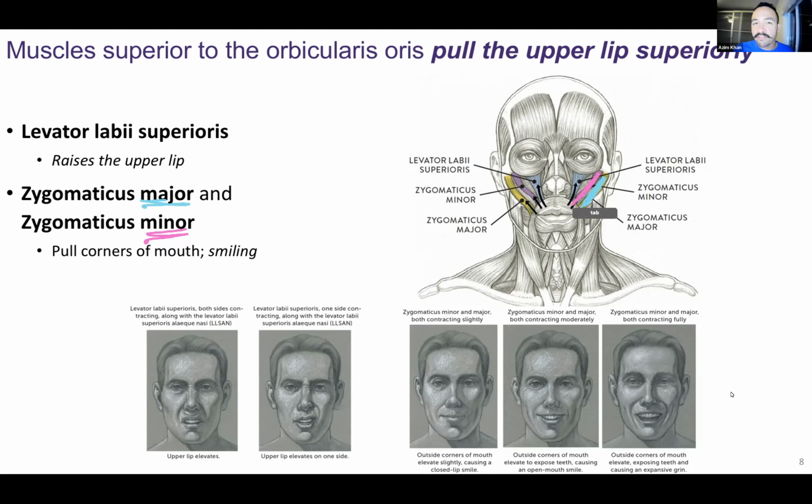We're going to see a lot of pairs of muscles that are major and minor. The major one is bigger, and the bigger ones tend to be more inferior, lower down. So the major is the slightly bigger one and a little bit lower down. Minor is a little bit higher and a little bit thinner, but they have a very similar function. They're both pulling at that angle. We'll get to other pairs, and those pairs sometimes have different functions. So in this case, they have a similar function. You can see a true smile here. The Zygomaticus major and minor contracting fully.